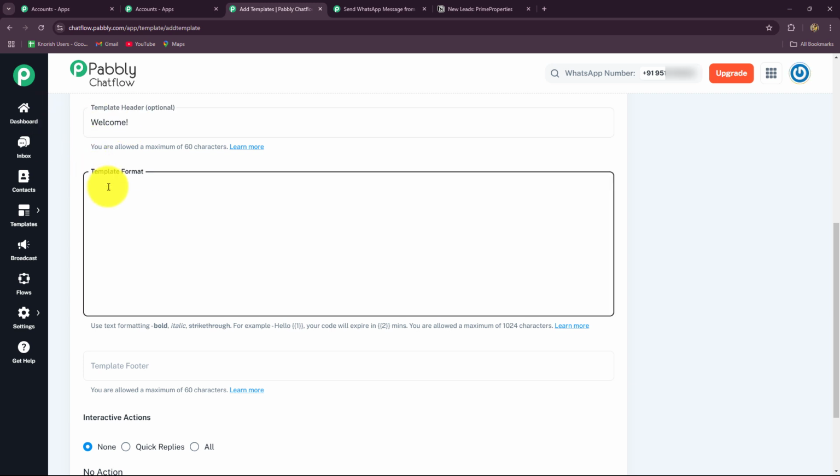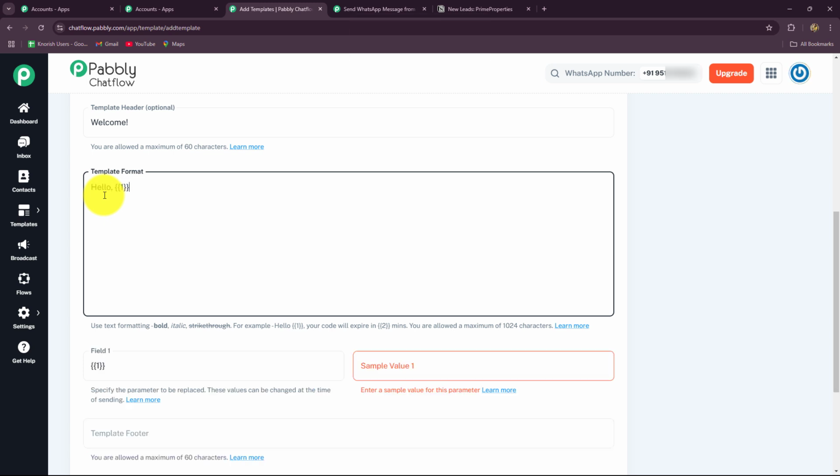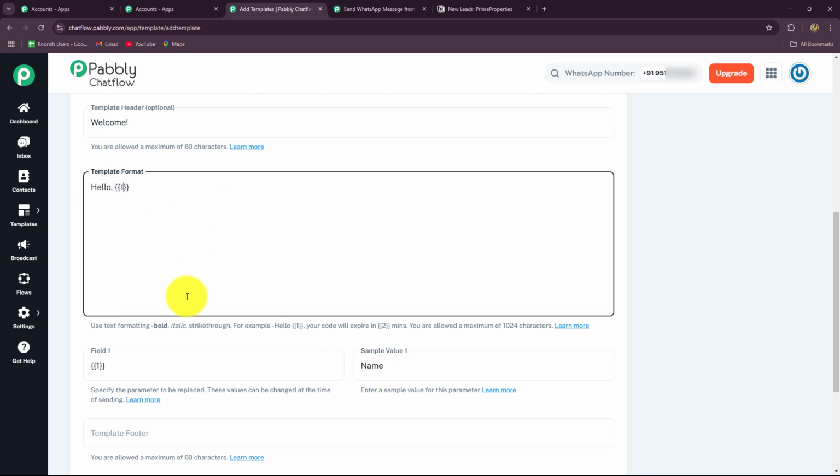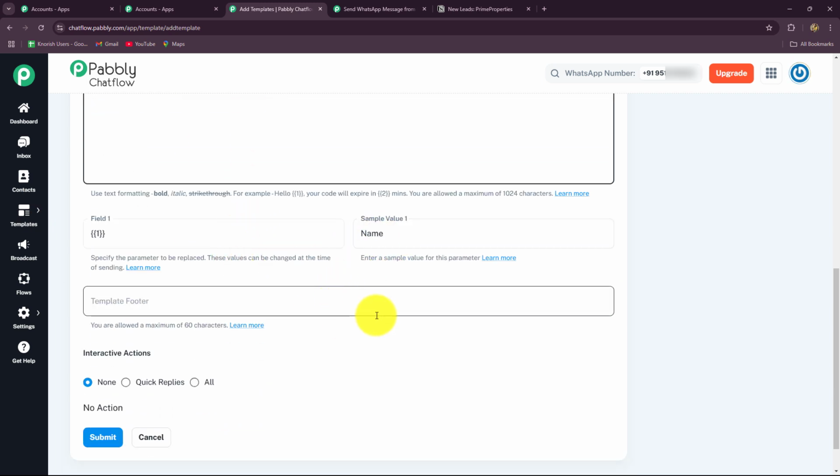You can give the content, what you want to send as the actual message, over here. So let's say here I have hello, and in the place of name, I'm going to use a variable. So now I'm going to provide the sample value which I want to be there in the variable. So the name of the lead will be here. In a similar manner, you can use as many variables as you want for different details which you want to replace every time with every new response, and you can provide the sample values for each of them.